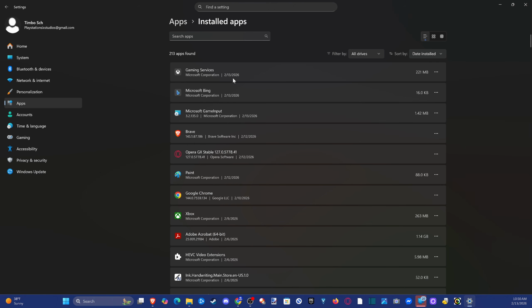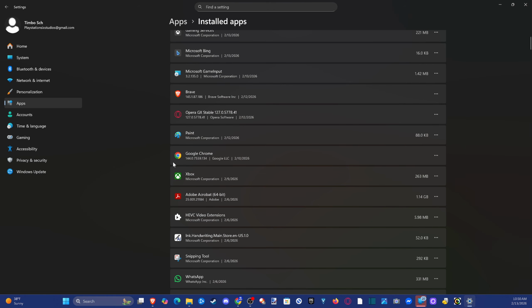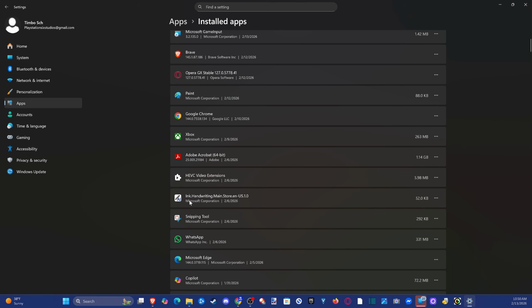So this one is 2/13/2026. So it looks like that probably was updated today for gaming services. Then we got Microsoft Bing on here. So if you notice anything on here that's kind of strange, maybe a new game downloaded and you don't recognize it for some reason, just simply come in here and uninstall that application. So this could be the reason why it's switching on over as well. So this one looks kind of strange. What is this? Ink handwriting main store? I don't think that's causing problems, but it is strange.